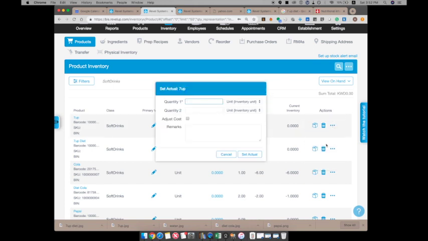So there's 2 spots here, or 2 areas. The reason behind that is I can put, let's say, 10 there. And the other part, quantity 2, I will discuss when we talk about ingredients.